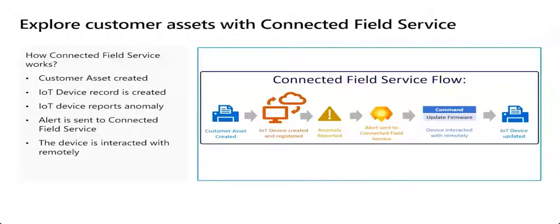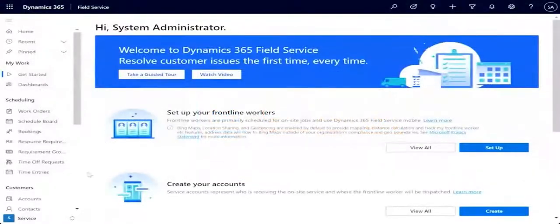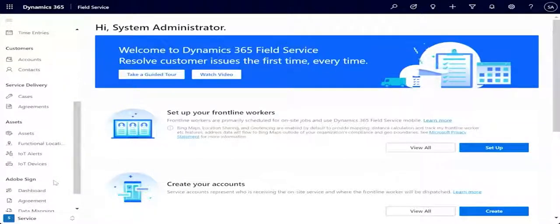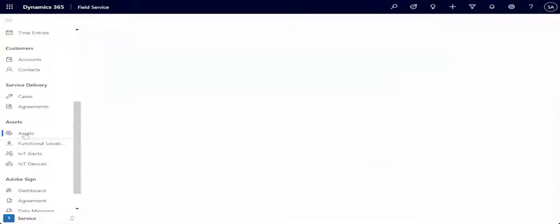I think it's great. So why don't we go ahead and log into the customer asset inside of the field service and create one. Again, we are back in our field service app, but this time, instead of going to work orders, I'm actually going to scroll down here to the very bottom, and you can see my assets. So what I'm going to do is I'm going to select asset.